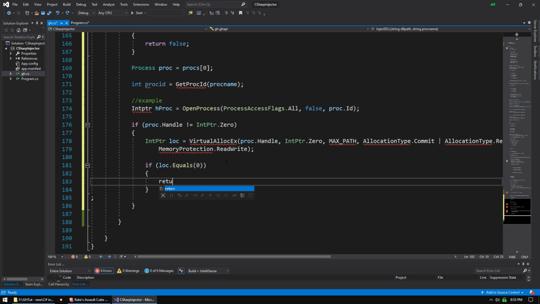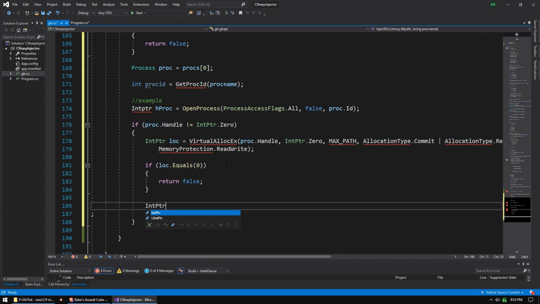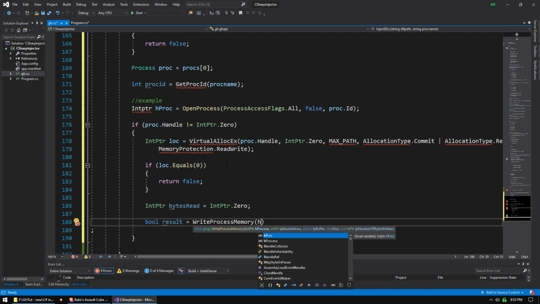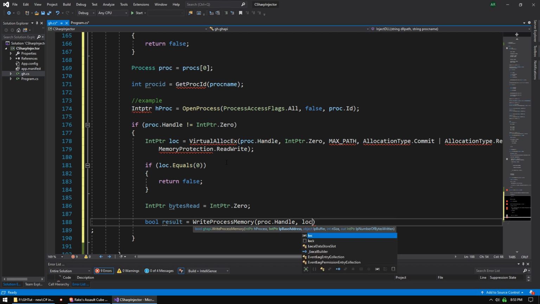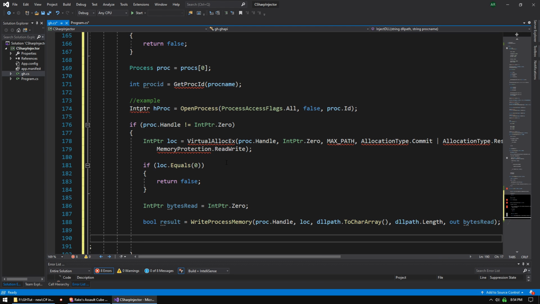So if this, we're just going to return false, and then we're going to do IntPtr bytesRead equals IntPtr.Zero, and we're going to do bool result equals WriteProcessMemory, and we're going to pass in proc.handle, location, dllPath.ToCharArray and dllPath.Length. And then we're going to do an out bytesRead. That's just saying that's an output variable.